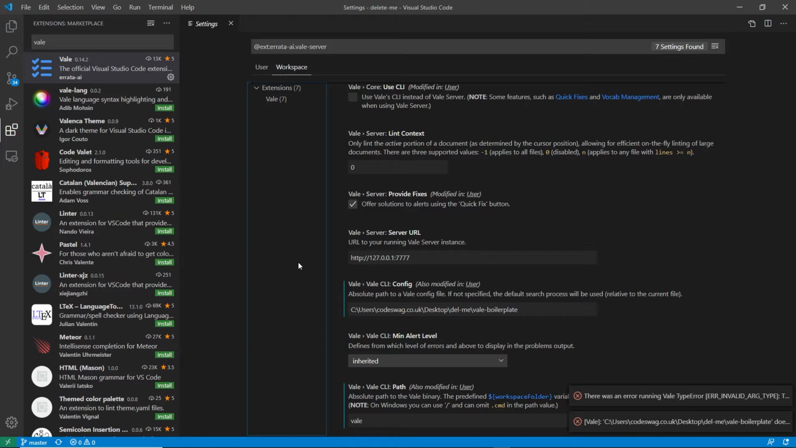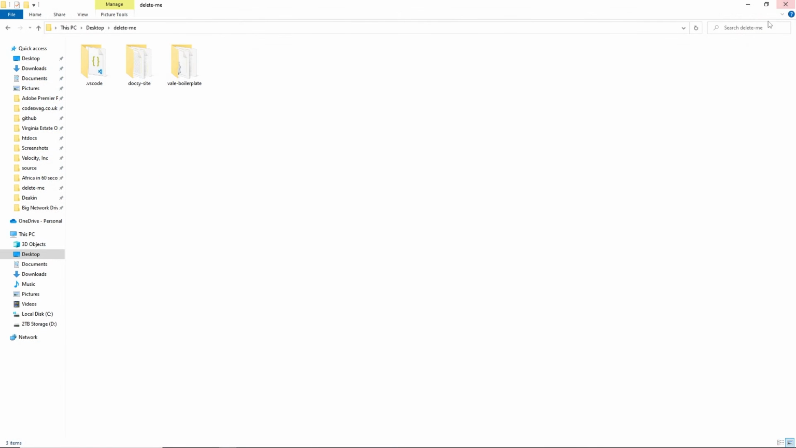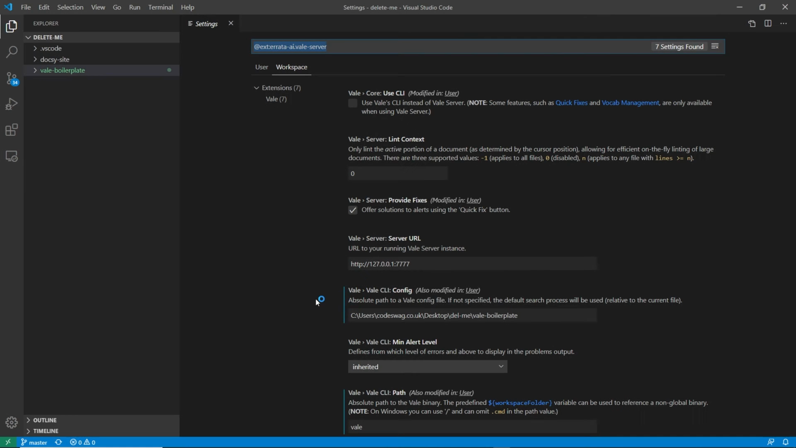So next, you want to restart VS Code, and we'll do that by simply closing the application and then opening it once more. And you should see the settings persist, and that is the case. So that means we were successful in configuring the settings for the Vale extension in VS Code.